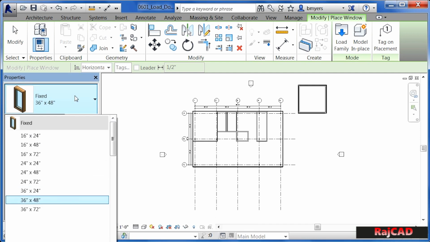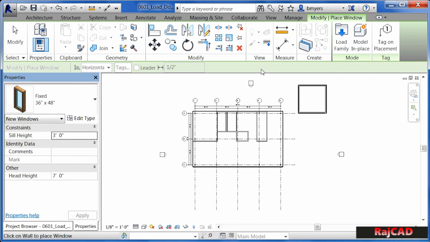This is the type of window that's currently loaded in the project. If we want to load some more, once again, we could come over here to Load Family and click on the word Load Family to load these directly in. But I want to show you another spot where we can load families into a project.